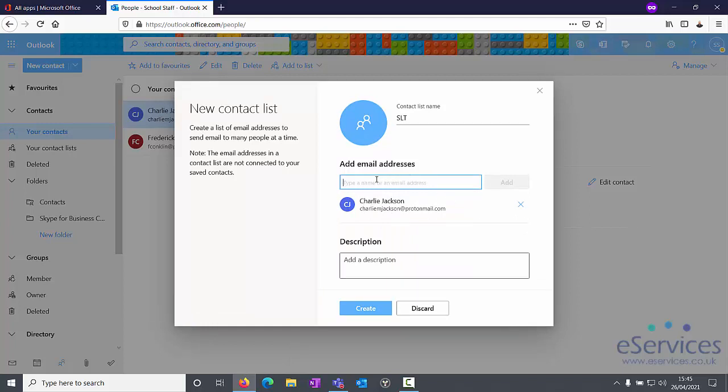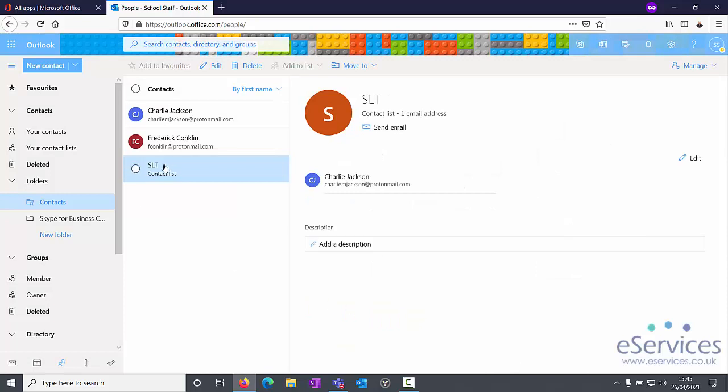If the user isn't in your contact list or isn't part of the tenancy, you would have to type in their full email address and then click add. If you want to remove someone from the list, you can click the X and it will just take them away. And you can give it a description if you want. Then just click create. You'll see there that the contact list then comes into your contacts.